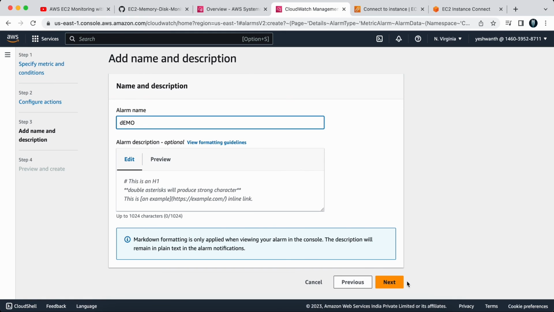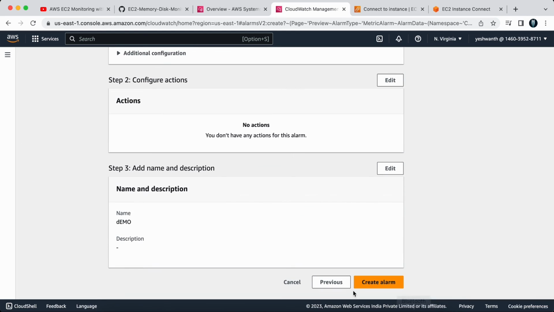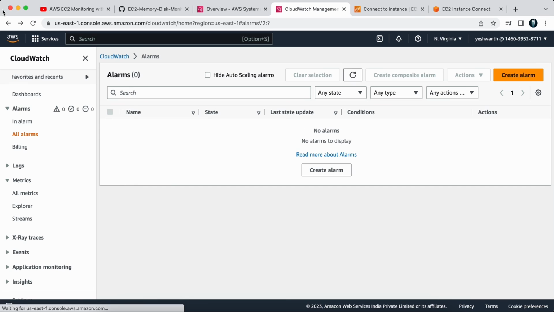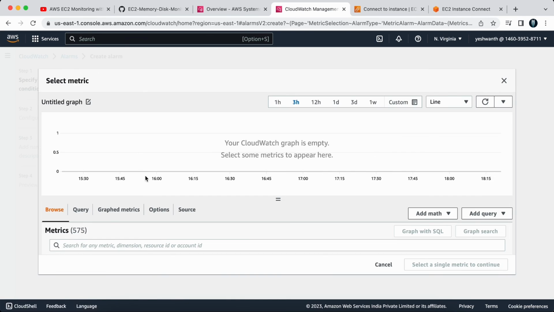I'll just give you the details. Later on, if you check all the details and create the alarm, it will alert you whenever the utilization goes above 80%. So this is how you do it. Now let's check the utilization of disk. I'll do the same process.